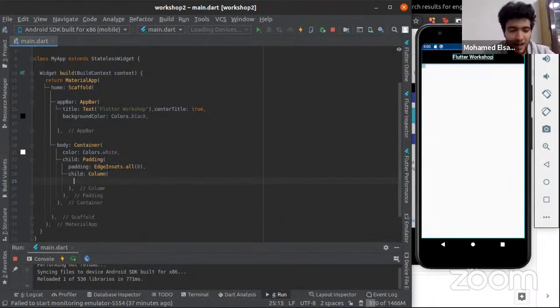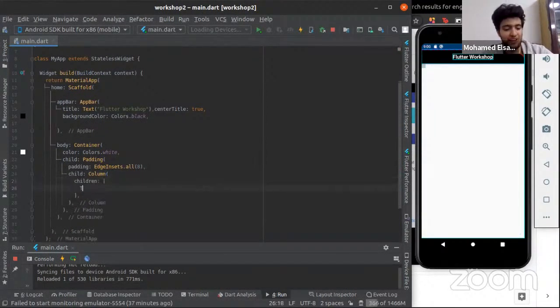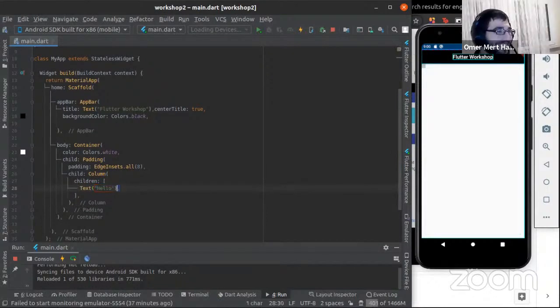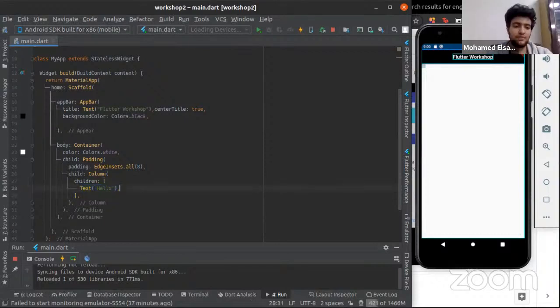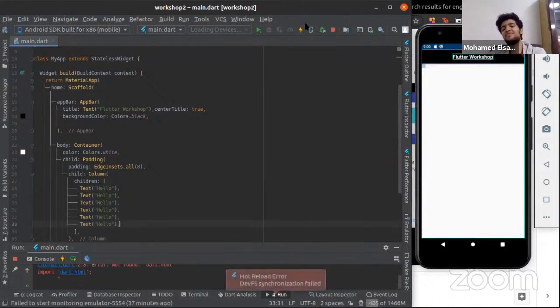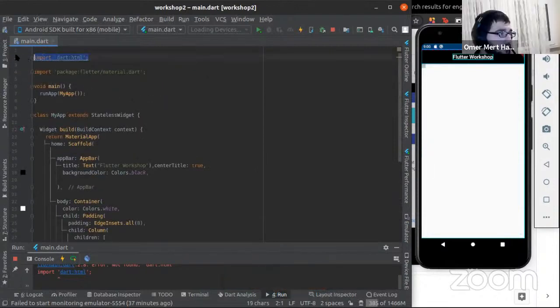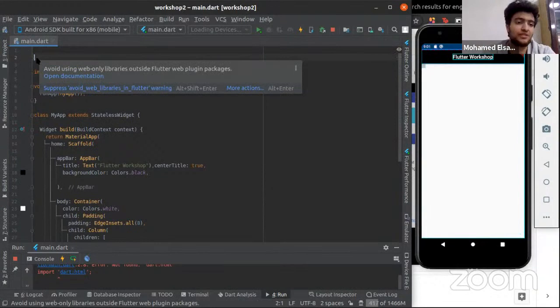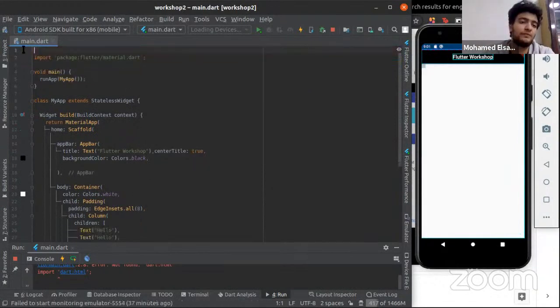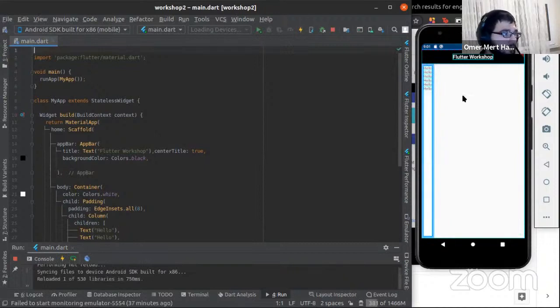Here is the column, and inside the column we have children. Inside the children we have a Text widget, and this text says hello, just hello. I'm so lazy to write all of them, so I copy hello, go downside, paste, paste, paste. So I just copy and paste. I don't know why it's showing that class. It's not showing that class mostly, but it just showed it right now. IDE problem maybe. Anyway, as you can see, there is a hello in the smaller size.